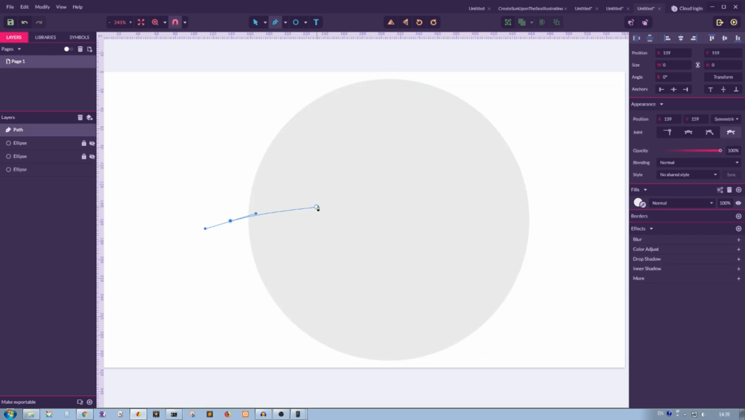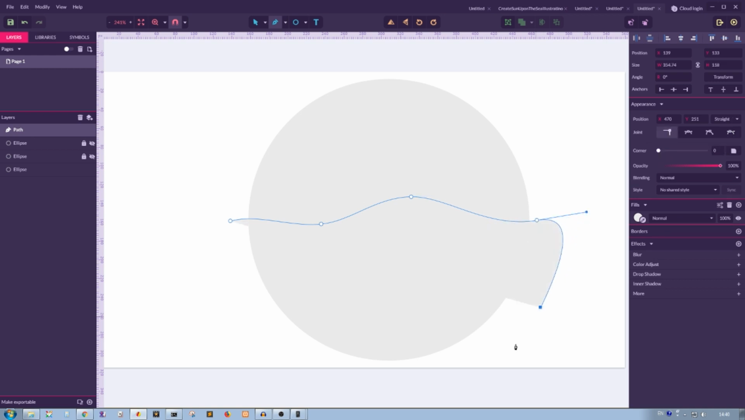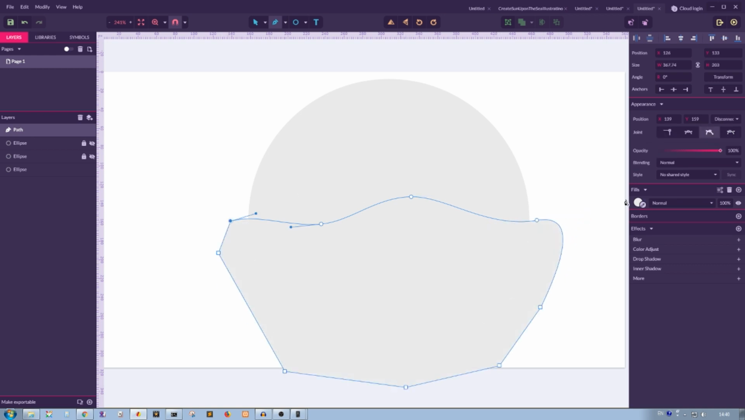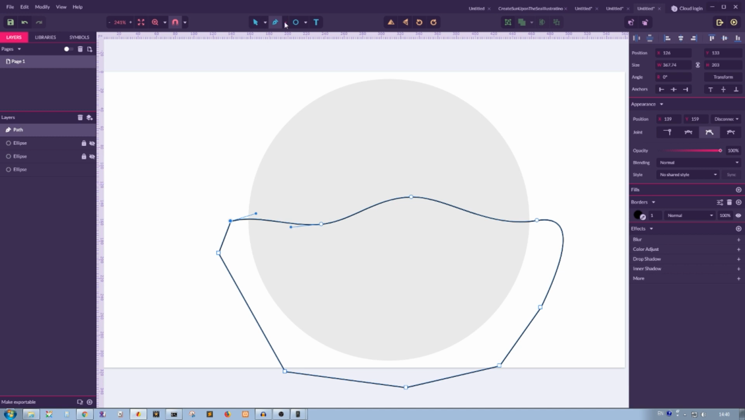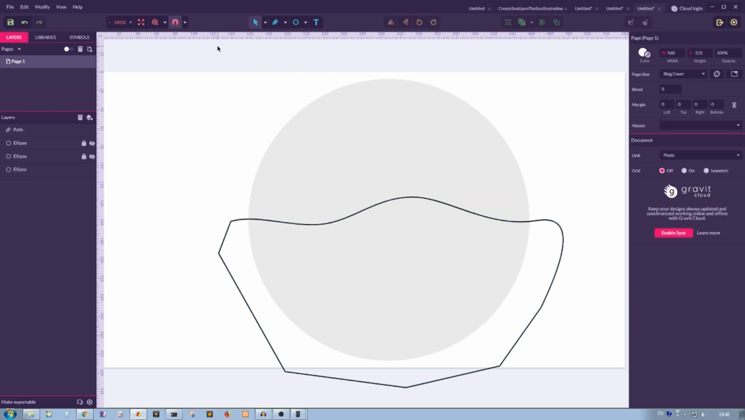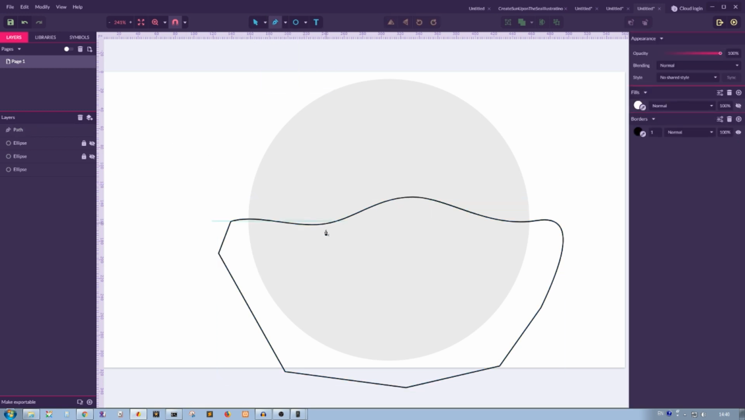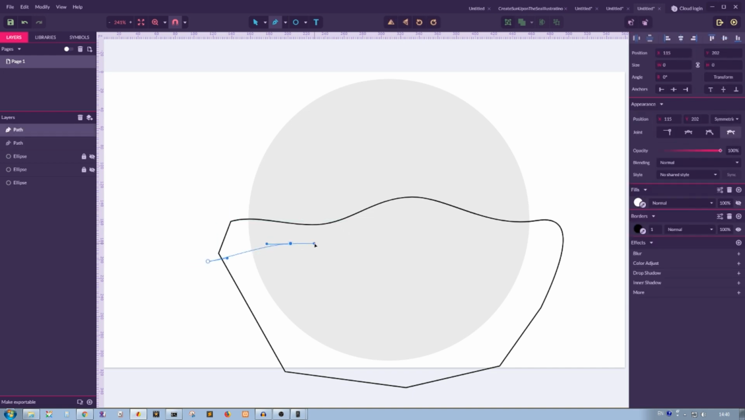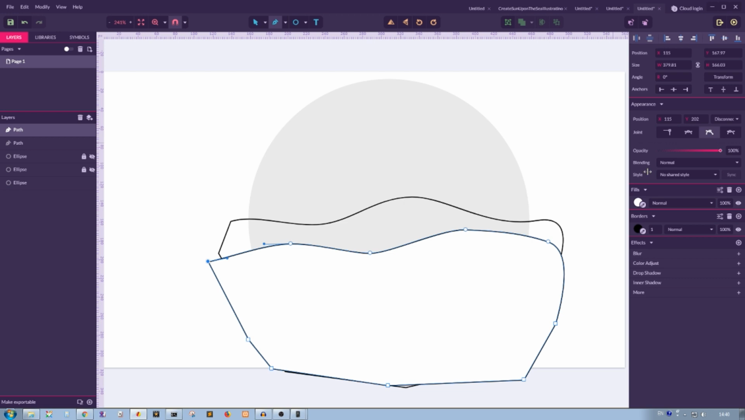Hold on your anchor points with the left mouse button to make them smooth, or even better, if you don't know how to use the pen tool in Gravit Designer, watch my pen tool tutorial. Guys, I'm gonna speed up this part of my tutorial because basically we need to create 5 to 6 waves, every next underneath the previous one.